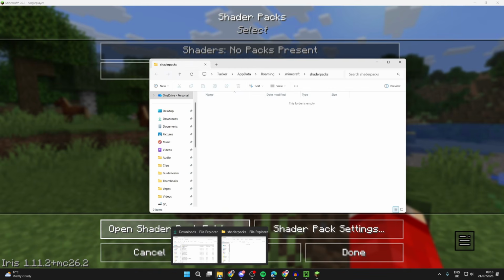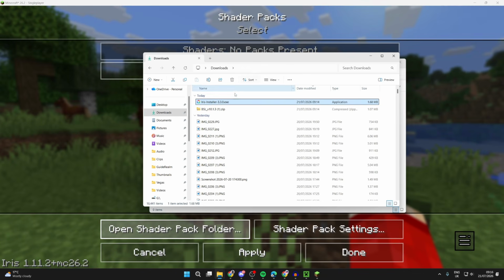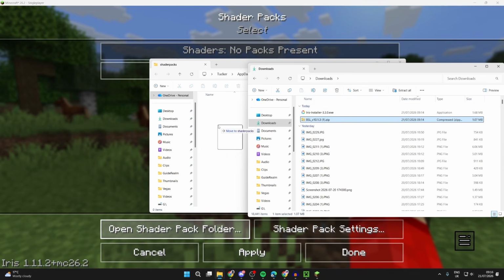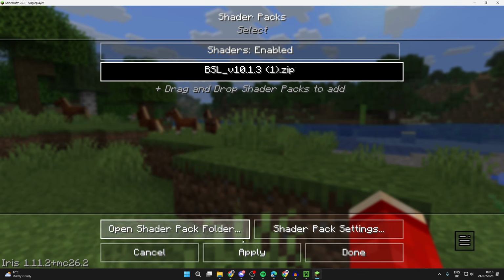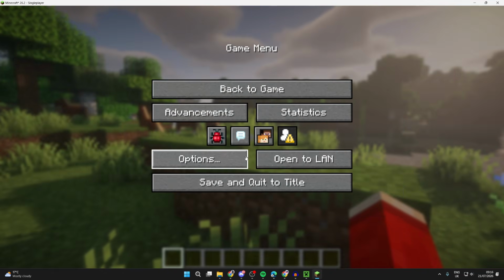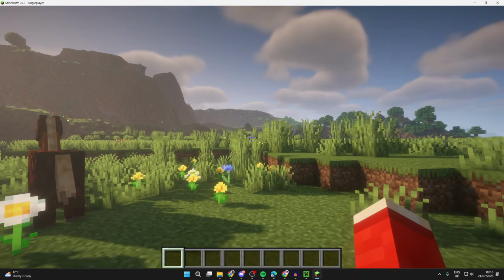Now click on your file explorer at the bottom and you want to click downloads and drag BSL into the shader pack folder. Then you select it and press apply. Then we can unpause by pressing escape, and here we are, we're using BSL.